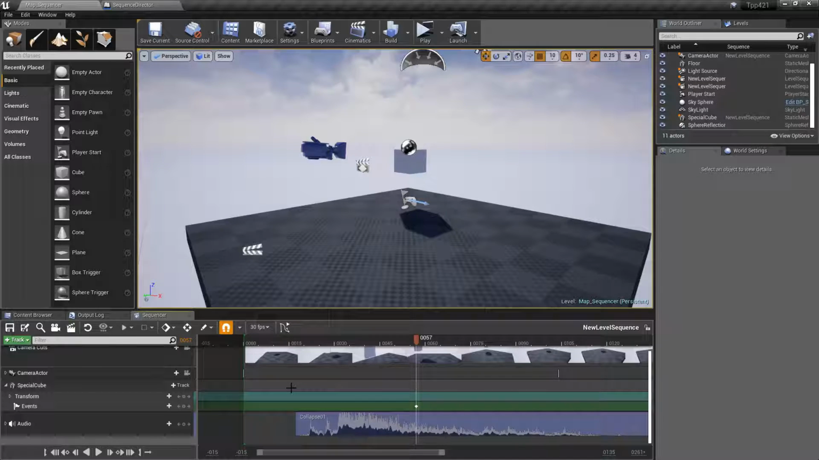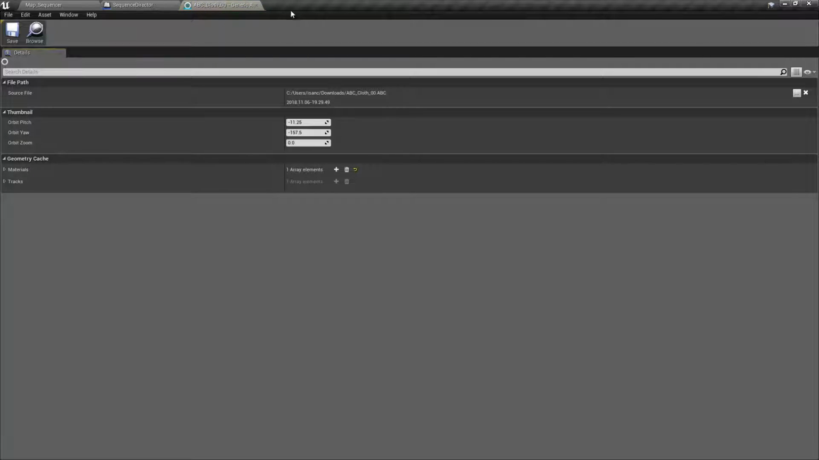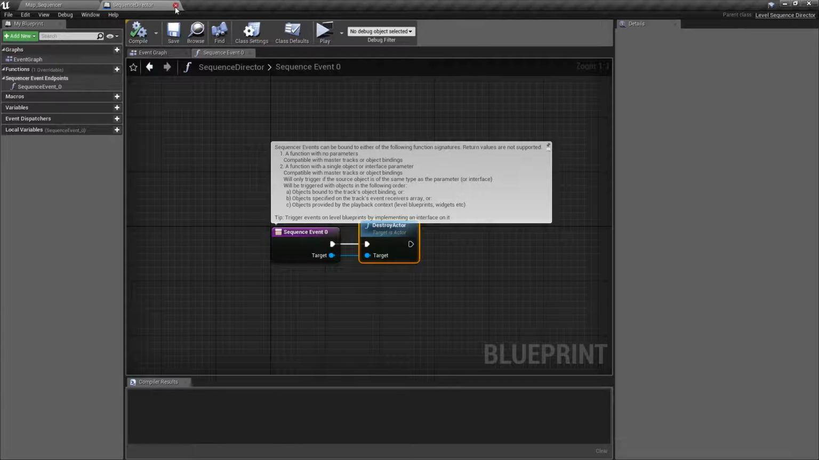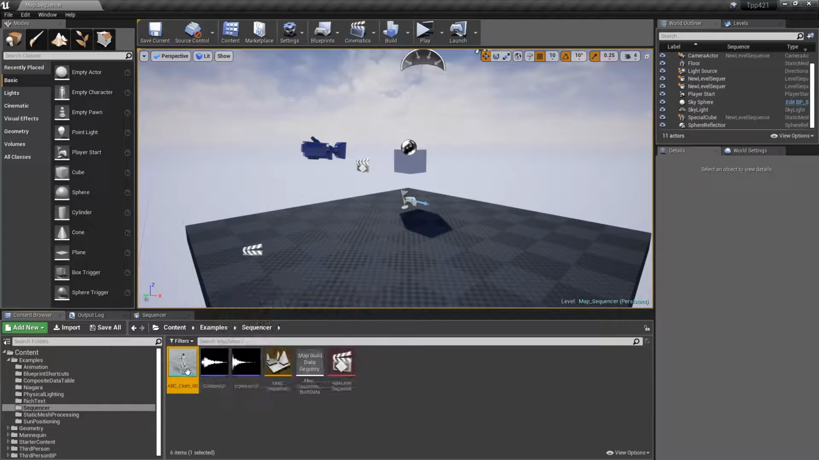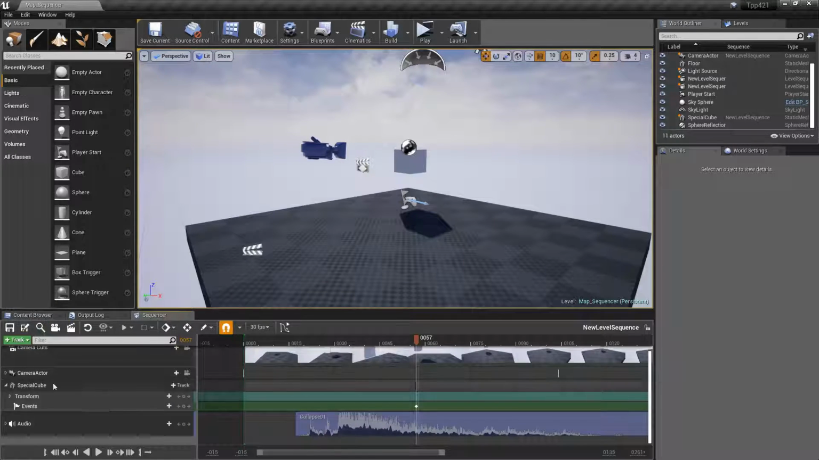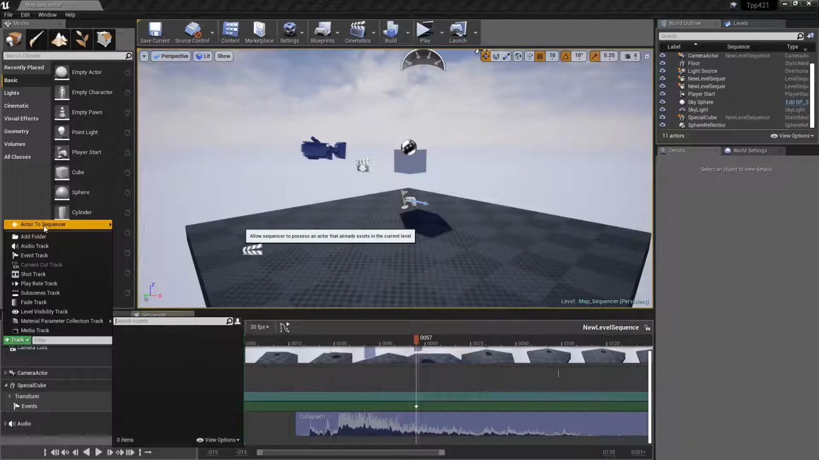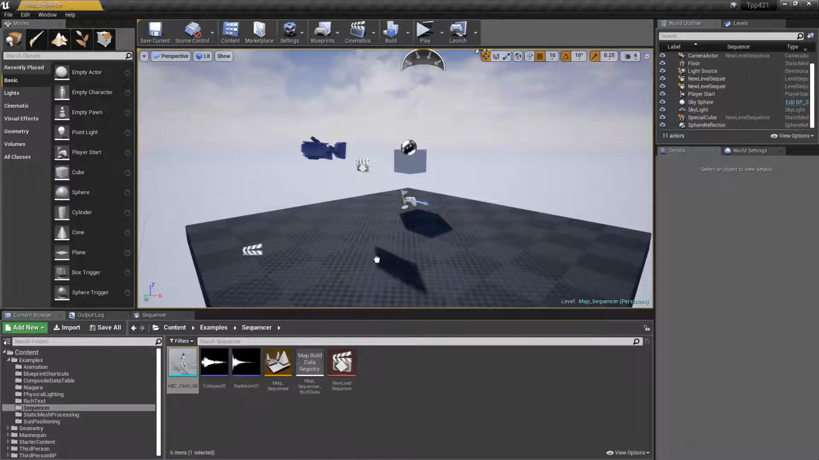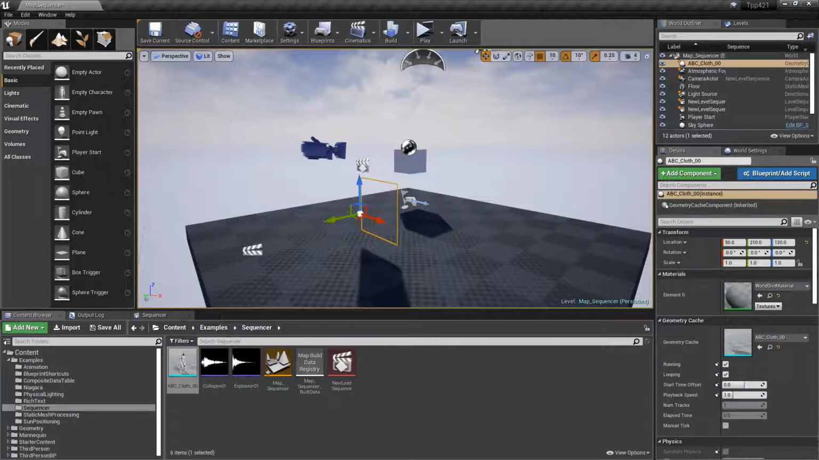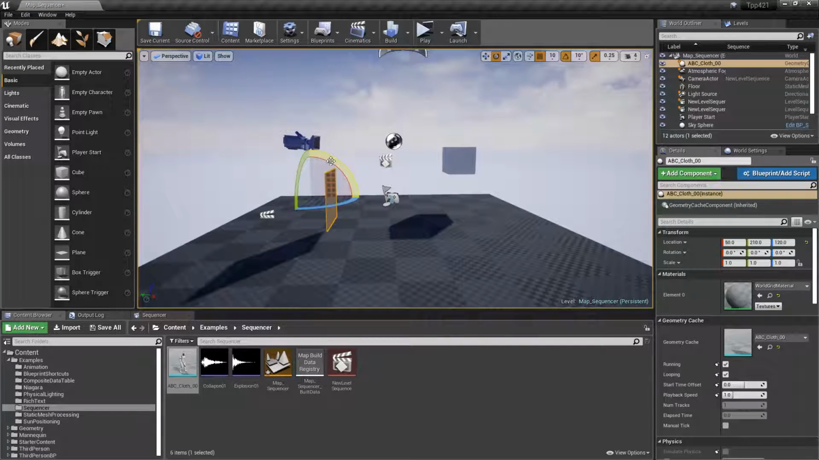Geometry cache tracks are now experimental. So in this case, I have a cloth here, an Alembic imported cloth, and I can take that cloth and put it into my sequence and play it back. So I'm going to go and do that. Add a track. Oops, let's try this again. Let's add the cloth to my scene. This is my cloth here.